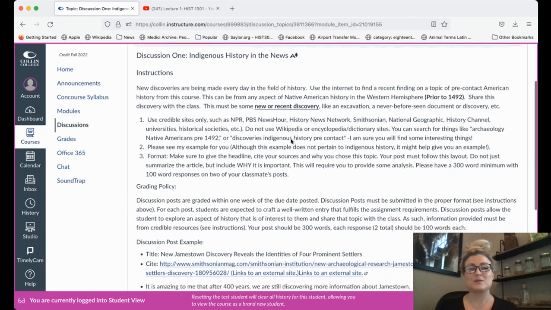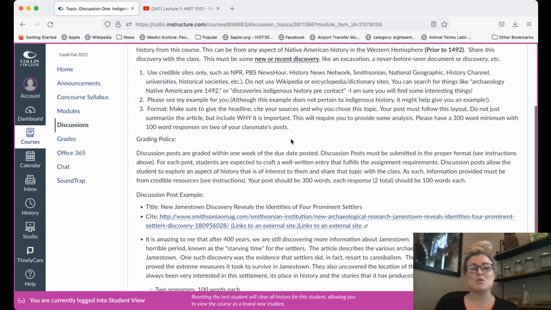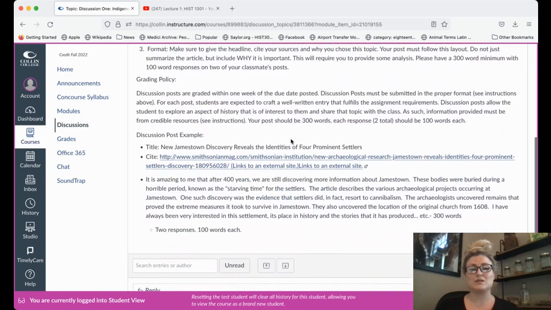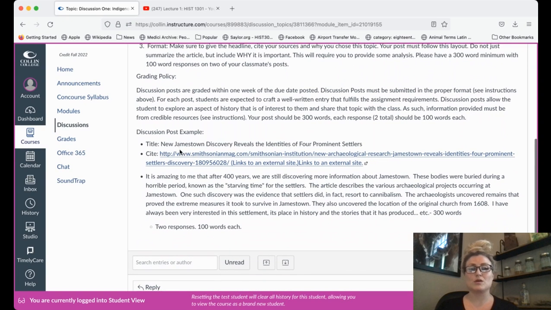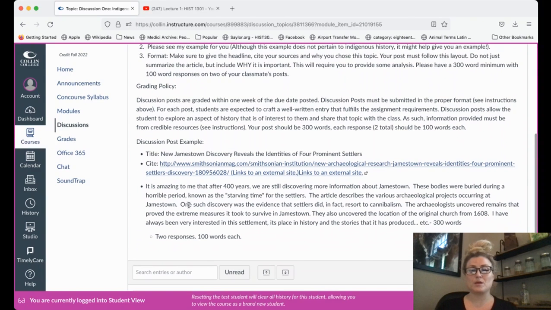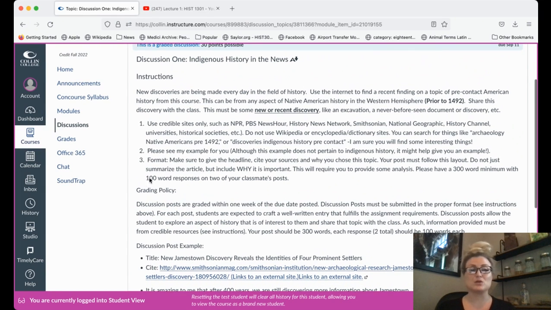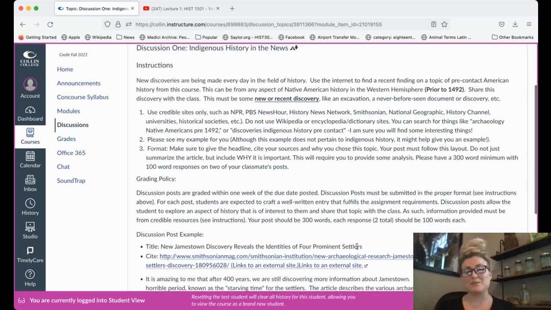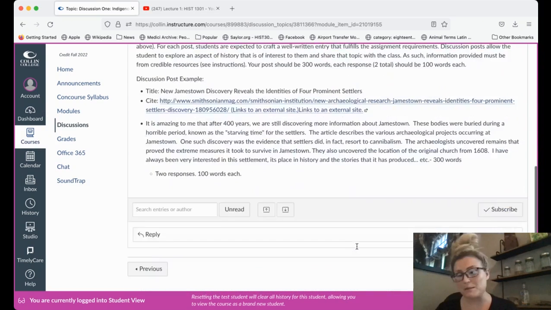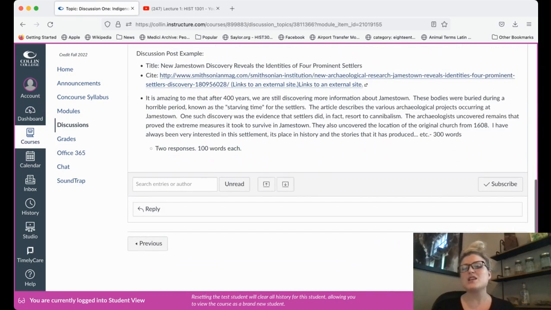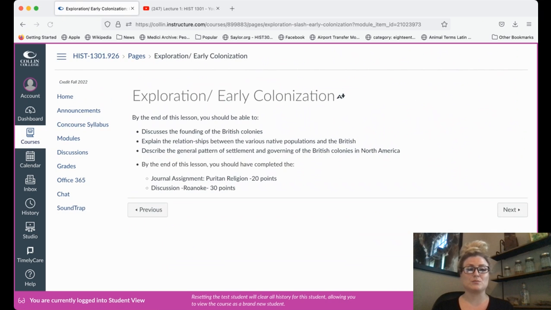Okay, so you're going to use credible sources, and then you are going to type in your title and your citations, whether that be at the end, and then you're going to do your post and response. Just to let you know, you need a 300 word minimum for your post and two responses of about 100 words to different classmates' posts. Be kind to one another, but if you disagree with them, you can say that kindly. These are pretty standard when it comes to discussion boards.